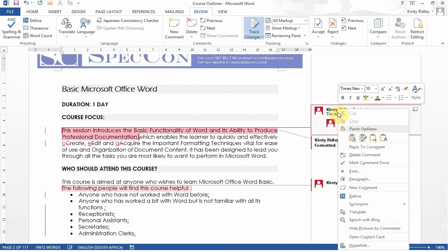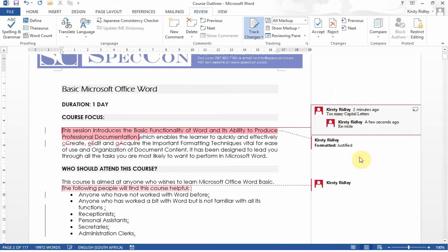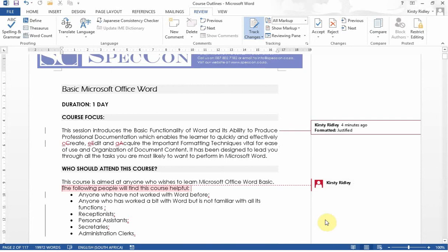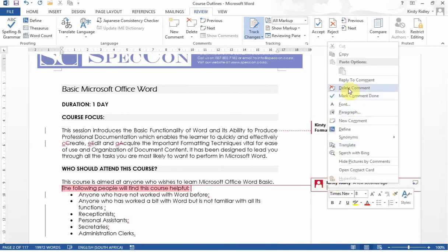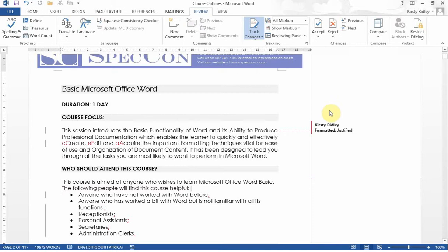Now if you want to delete a comment, you go to where your comment is situated, you right click it and you select Delete Comment. Again, you go to your comment, you right click it and you select Delete Comment.